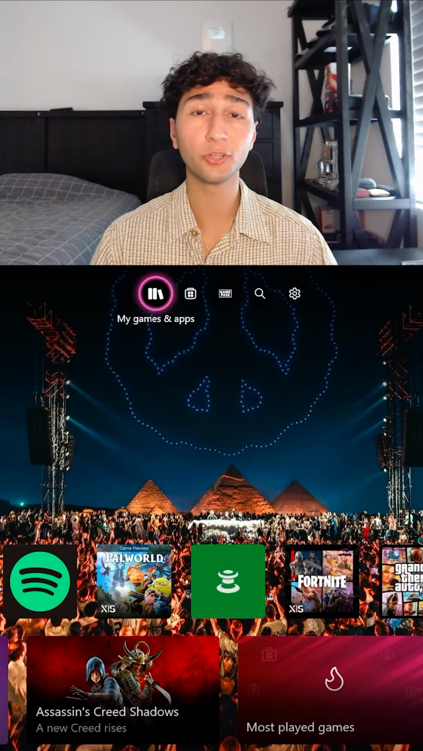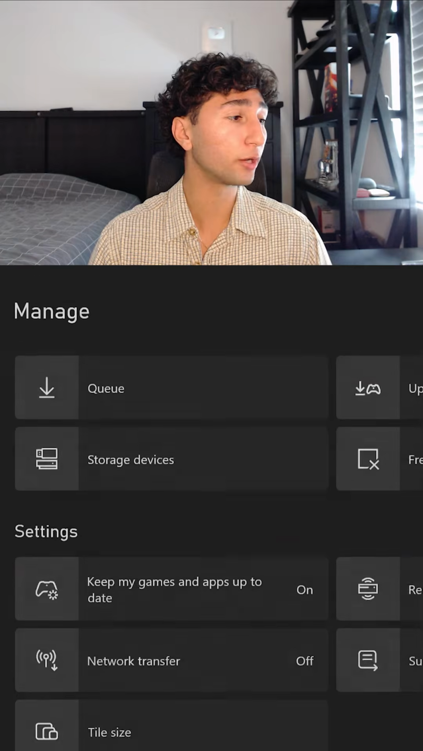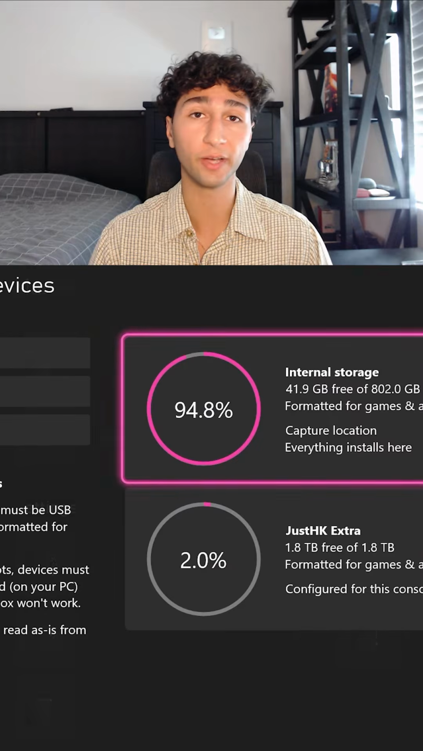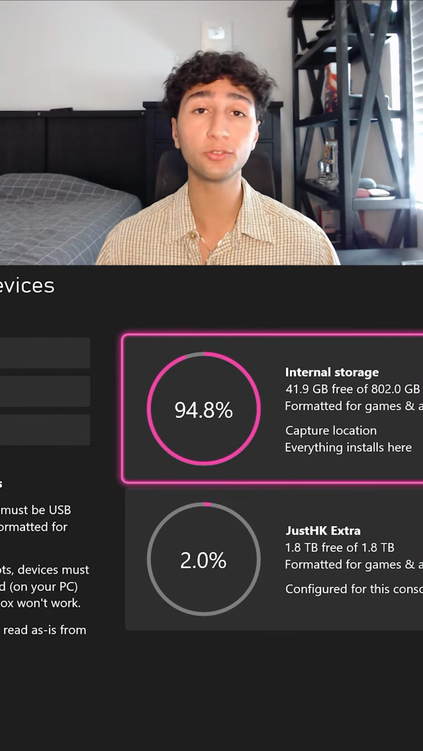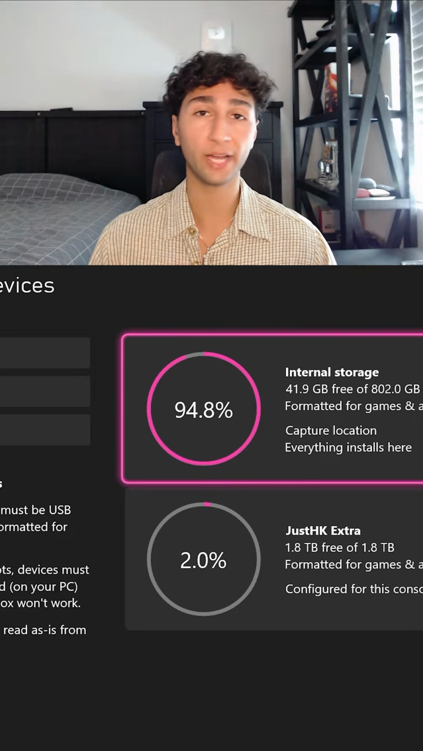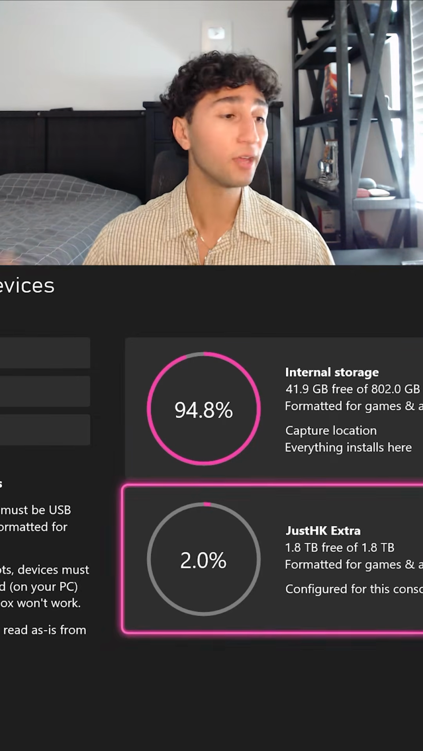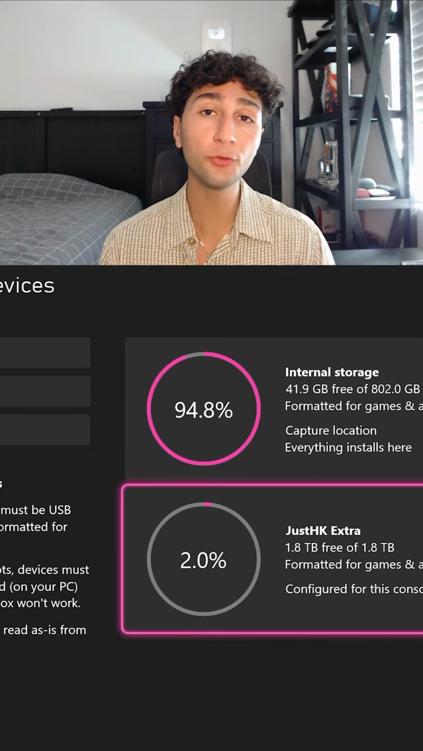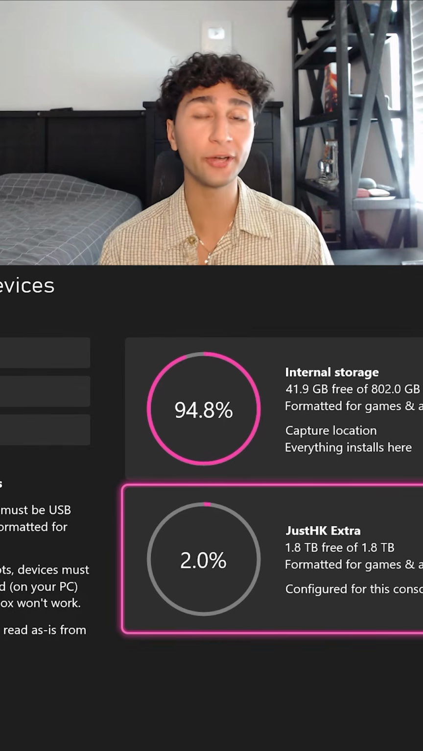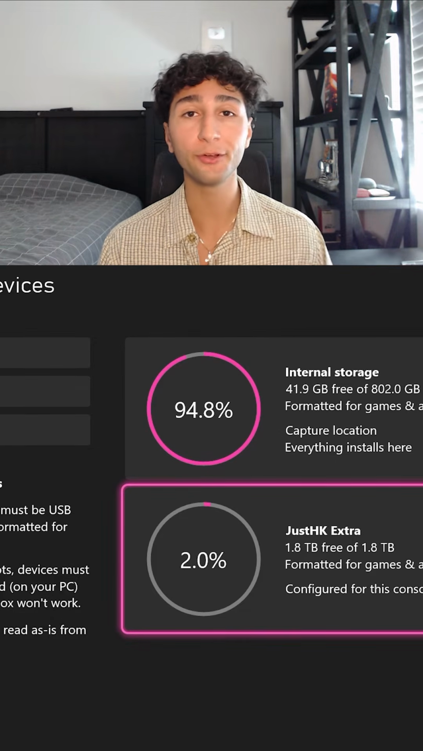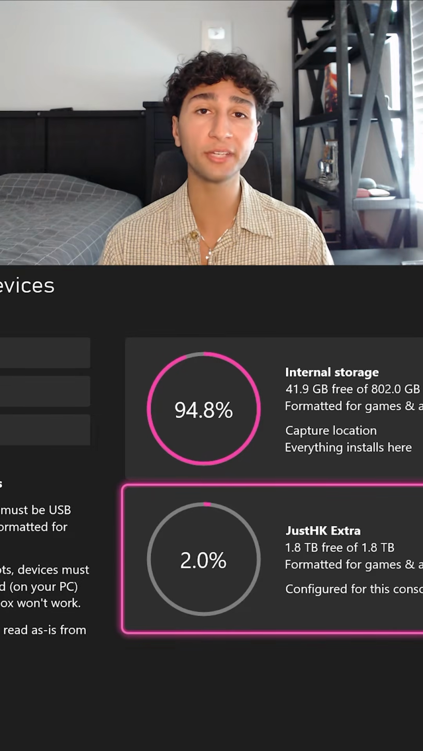Next, I want you guys to go to your My Games and Apps, and I want you to actually go down all the way to your storage devices. Now, you can see I do have two devices on my Xbox. I have the internal storage, which everyone should have, as well as an external storage. For those of you that don't know, having a lot of games on your Xbox is going to increase lag and your frame rate will drop regardless of whatever game you might be playing.